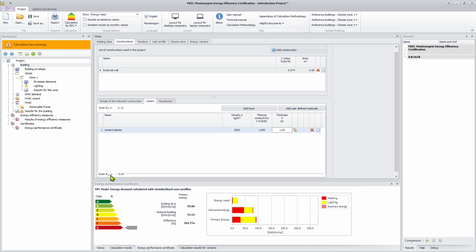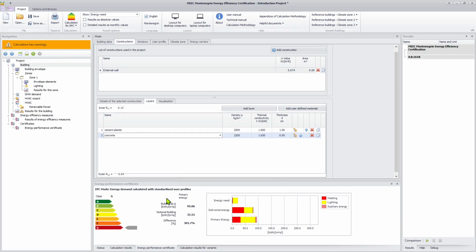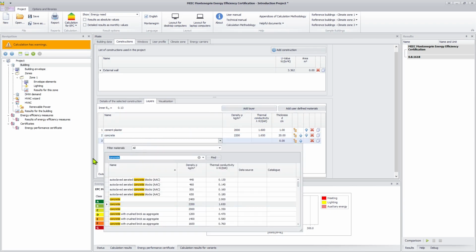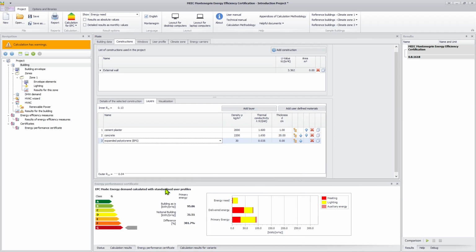The next material will be concrete with a thickness of 20 centimeters. Here we select concrete with 2,200 kilograms per cubic meter. The thickness of this is 20 centimeters. After that, we add a layer of EPS insulation with 12 centimeter thickness. We select expanded polystyrene EPS with 30 kilograms per cubic meter and a thermal conductivity of 0.035. Last but not least, we enter the 12 centimeters of thickness. Gypsum plaster, 1.5 centimeters thick, will be the last layer.